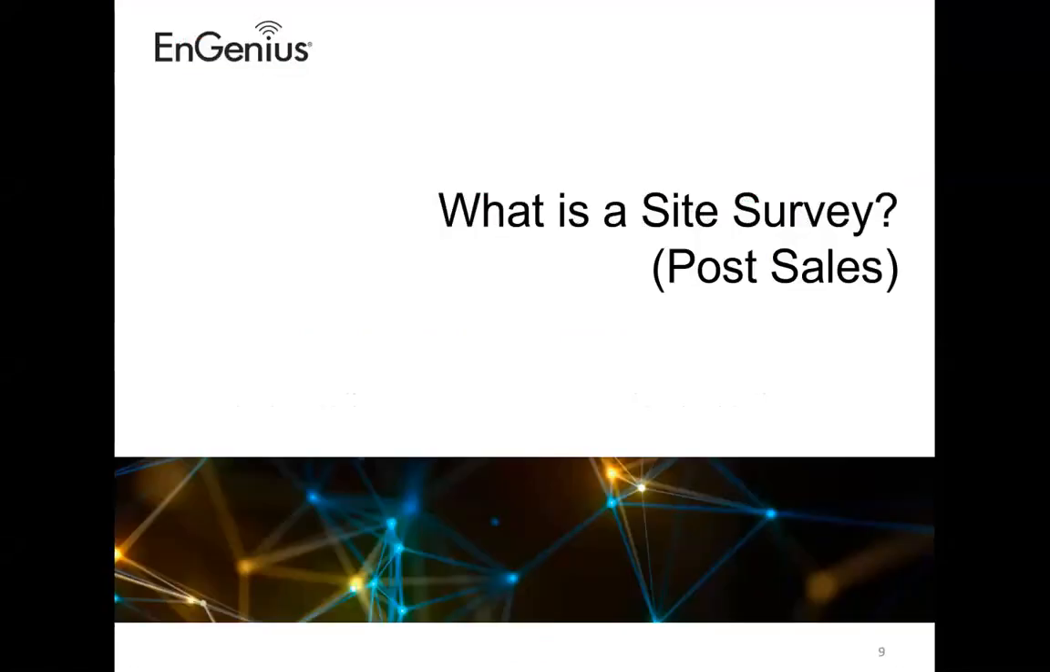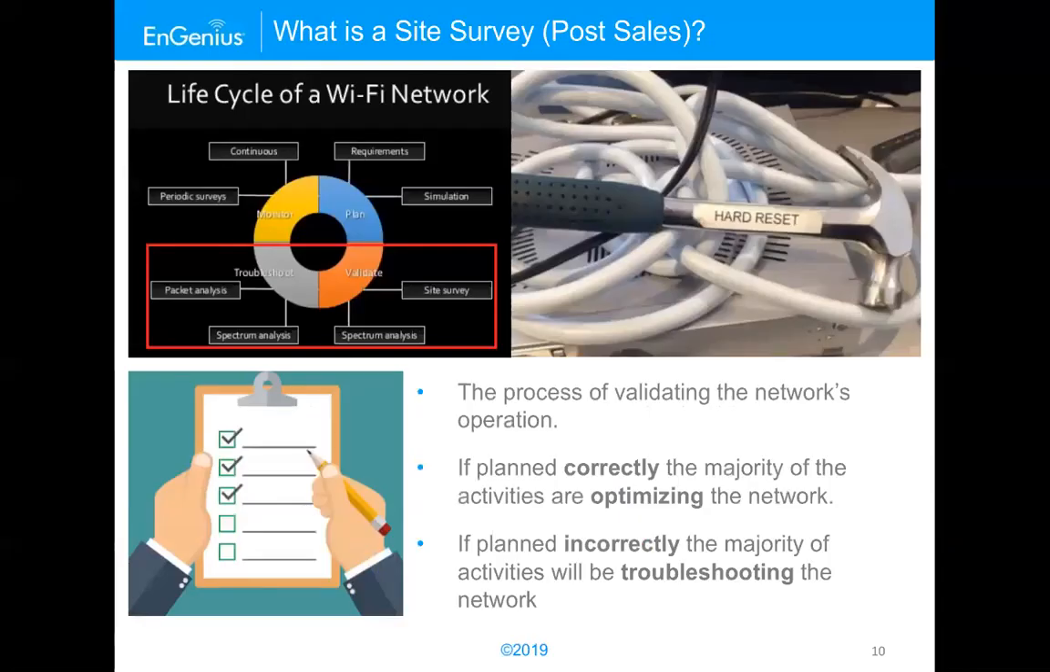So what is a site survey? What's a post-sale site survey? Well, a post-sale site survey is basically after you deploy, you need to make sure that you do this stage to be optimizing. Basically, you want to validate the results of what you have planned. If planned correctly, this stage will be optimizing the network. If planned incorrectly, the activities will be troubleshooting the network. So that's the reason why you have to develop the right plan, so that you spend most of your time in this stage just validating optimization as opposed to troubleshooting.